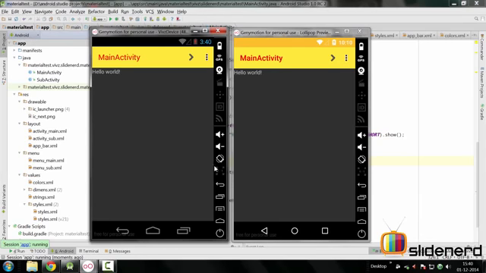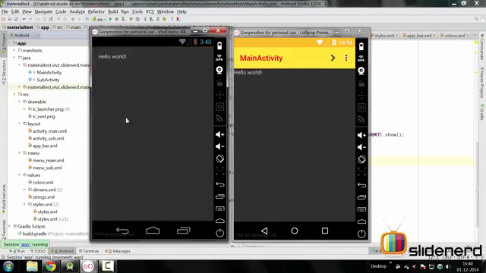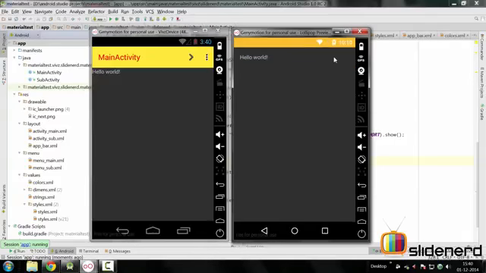Let's see that in action. So at this point, it's running on both the devices. There's pre-lollipop. You click on the icon, you go to the second activity, just go back here. And there's of course our lollipop. You click there and it goes to the second activity and you can go back.